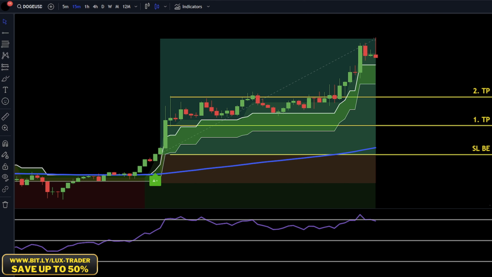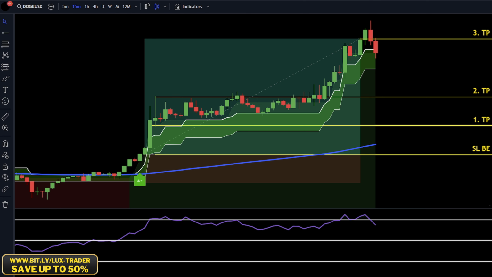In this example, all targets were hit, giving us a profitable trade with a 1-to-4 risk-to-reward ratio within just a few candles.